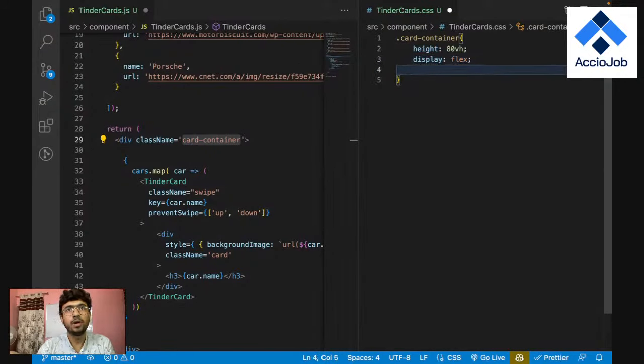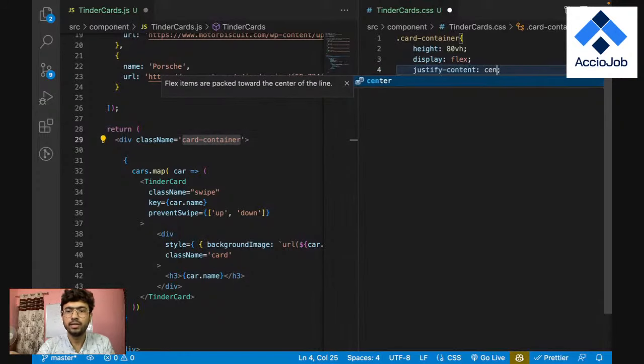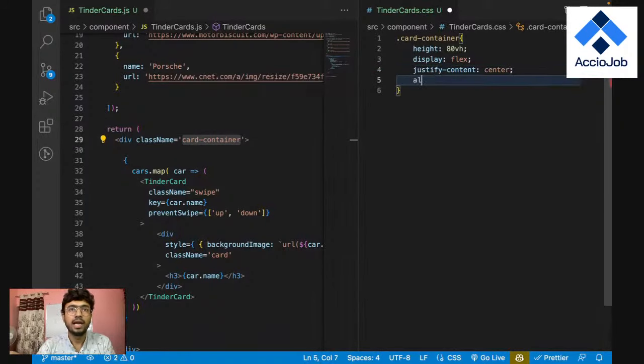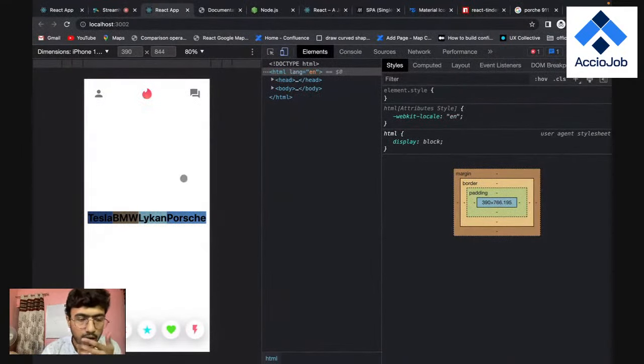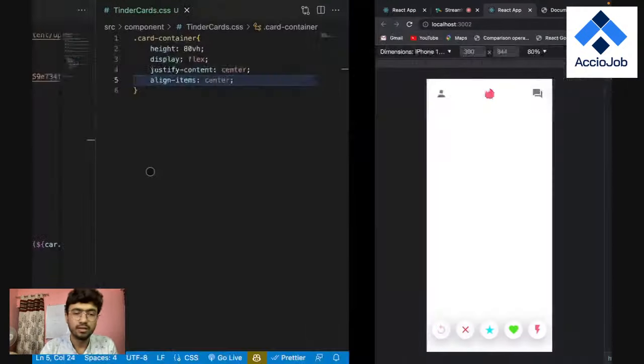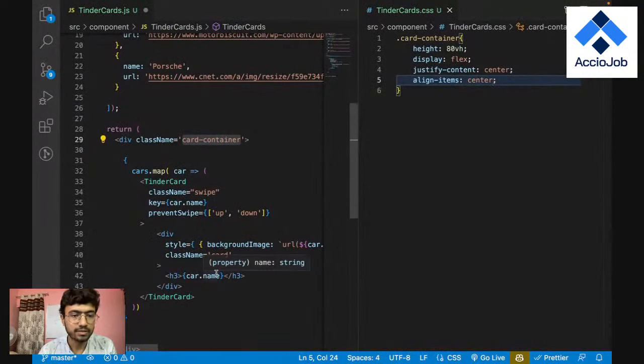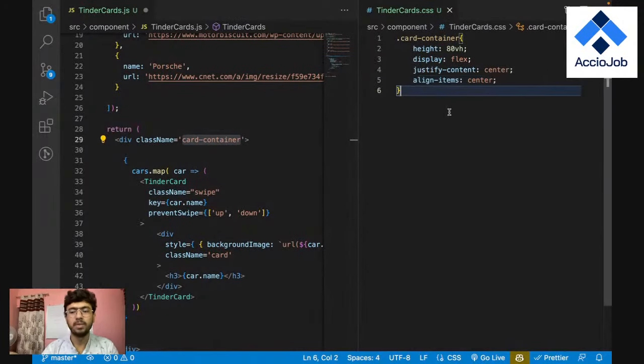And what do we want? Justify content to center, align item to center. Center, save this. Let's have a look. Okay. So now all of these images are coming like this, right? This is not the expected behavior that we want, right? This is not the expected behavior. So we are actually styling that part as well.